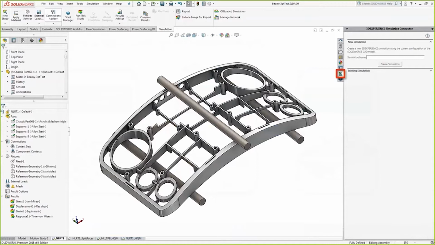So here we have the chassis that is already set up within SolidWorks simulation. You can see to the left of the screen all the material, all the fixtures, which is the rod, as well as the translation of that rod down the middle to create that bending, as well as meshing, have all been set up within SolidWorks simulation.